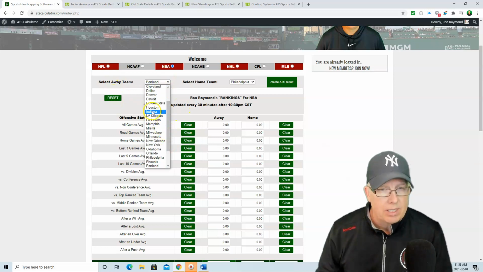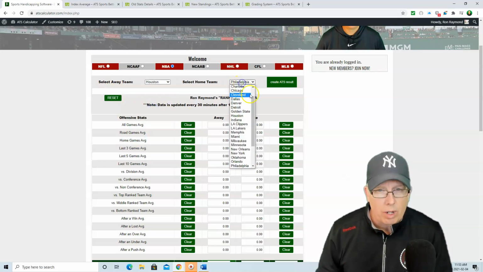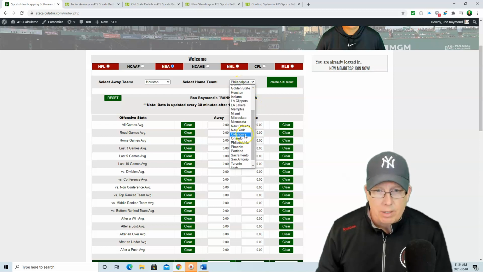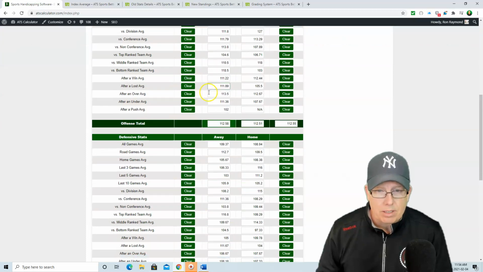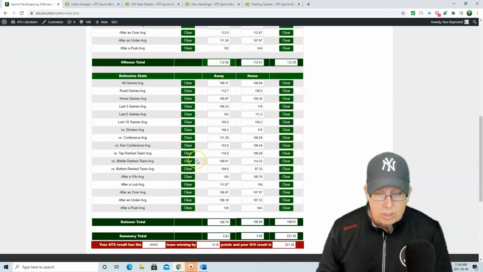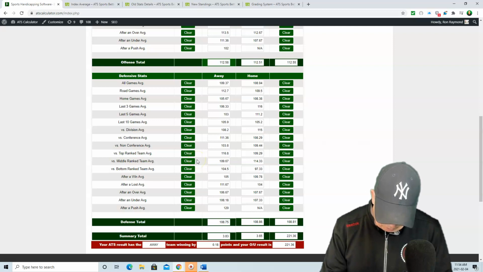Houston against Memphis. So we got the Rockets. They took it on the chin last night against OKC. That was a weird series. Houston took the first one, and then OKC took the second one. Now they got Memphis tonight. We'll see if Ja Morant's gonna light it up. This is gonna be a really good game, and we have Houston winning by 0.18.